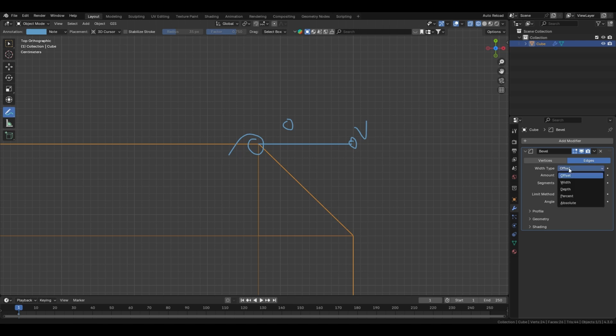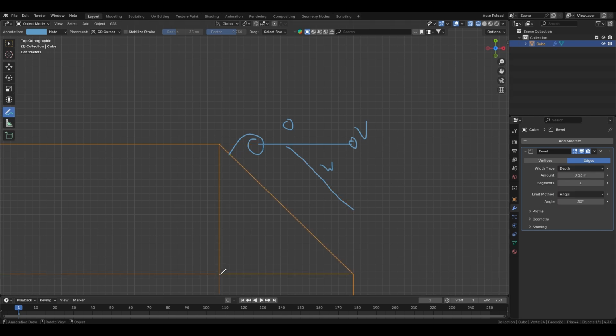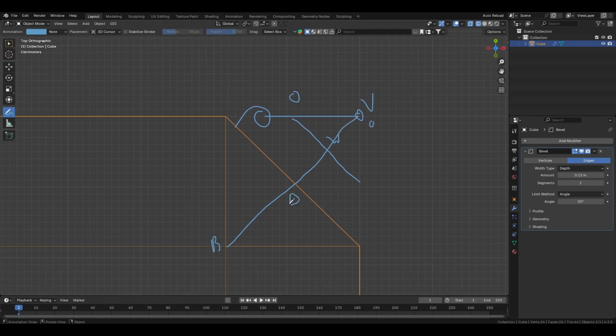With the same amount value, I'm going to change this to width. Now we can clearly see we have some changes. I have the same amount value only. The width means the distance between two edges formed by the bevel. So this will be the width, and I'm going to change this to depth. The depth means the perpendicular distance from the new bevel edge to the original edge. This is our original and this is our bevel. So this distance will be the depth.